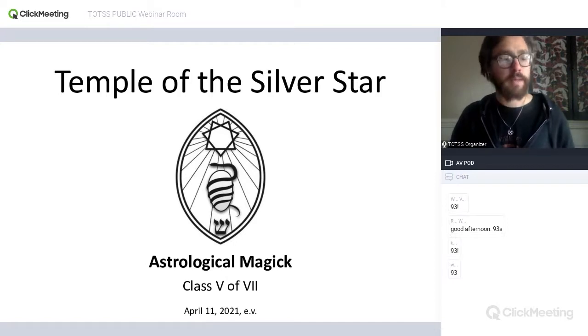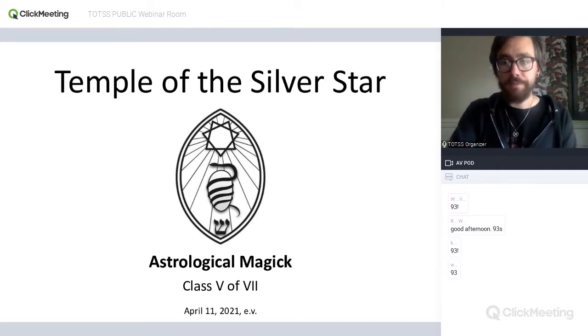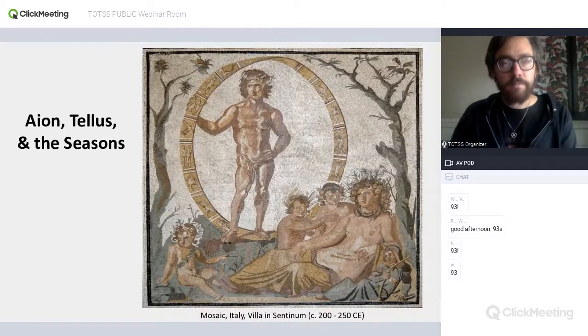So, I'm going to assume that you've all seen the previous classes so far. If not, you'll definitely want to go back and take a look at those. And so we'll be taking the greater ritual of the hexagram that we use to invoke the planets, and then making a few modifications to that ritual to be able to invoke zodiacal signs, or the powers of the signs. So yeah, let's get right into it here.